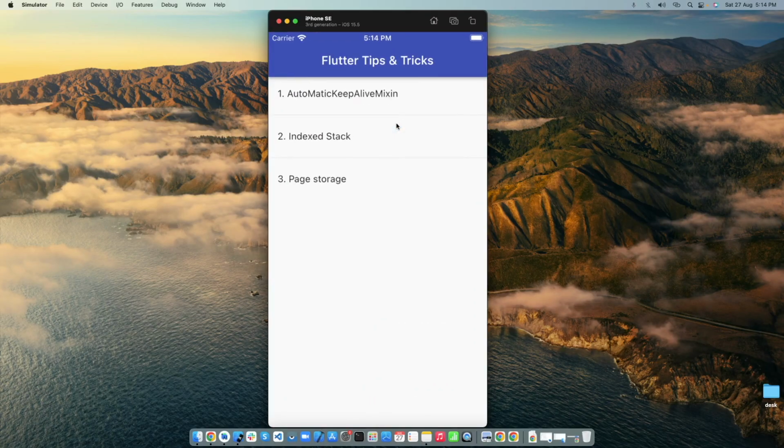So today we are going to learn state management techniques using AutomaticKeepAliveClientMixin, IndexedStack, and PageStorage. These are the three points which will help us to maintain our page state, and we can avoid unwanted rebuilds over there. So now let's jump into the first one, AutomaticKeepAliveClientMixin.